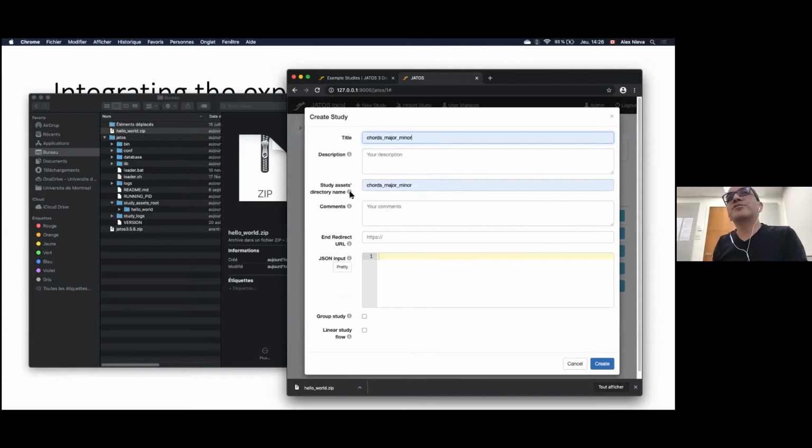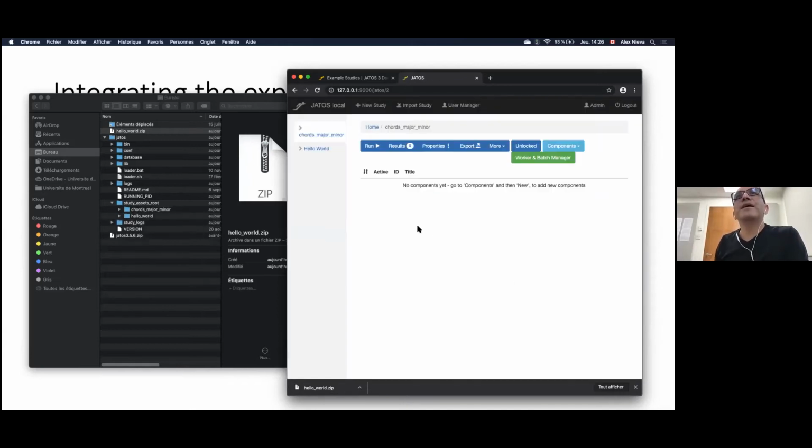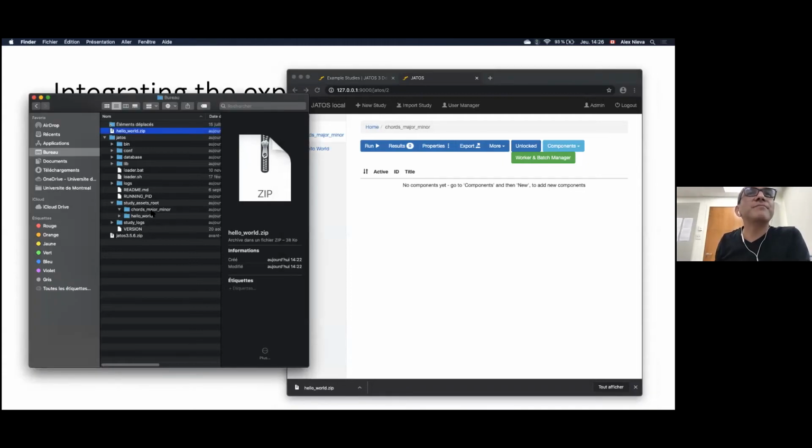Then you can put a description, comments, and there are other options here to be a group study, but that's a more advanced use of JDOS. We're not going to talk about that right now. So when I click create, you create a new study here. You see chords major minor, and here in the study assets root, you create a directory that right now is empty because we haven't uploaded anything yet.